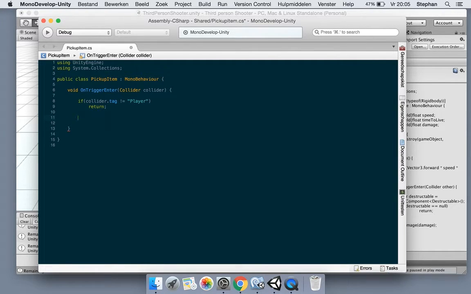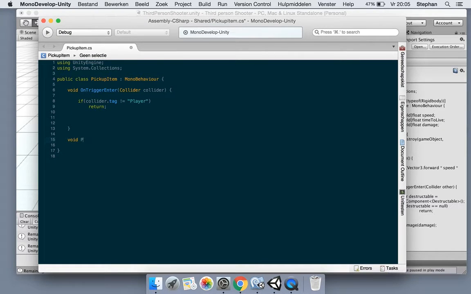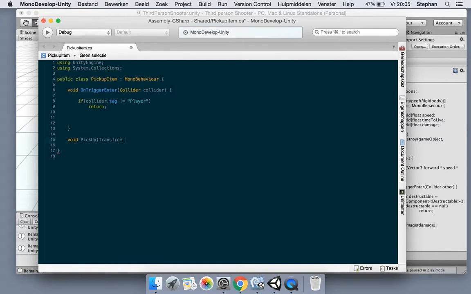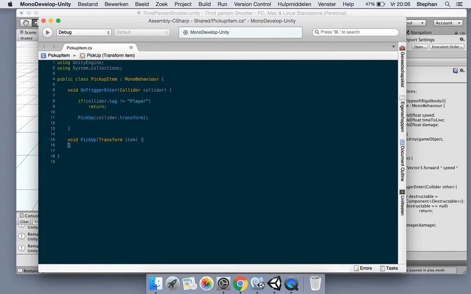Now let's first create the method for it. So void pickup, which takes a transform item. Transform, and in the on trigger enter we say pickup. Item, sorry, not item, collider transform. So the transform we are colliding with.